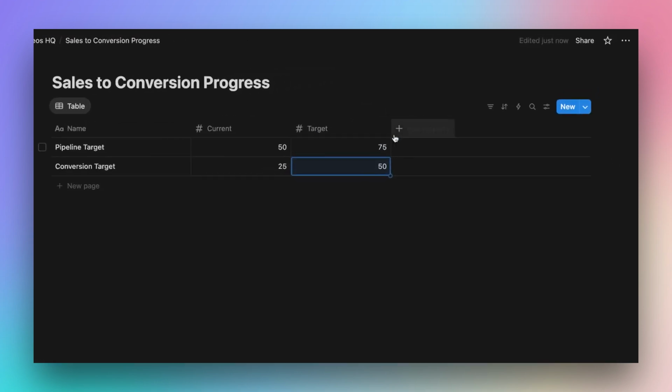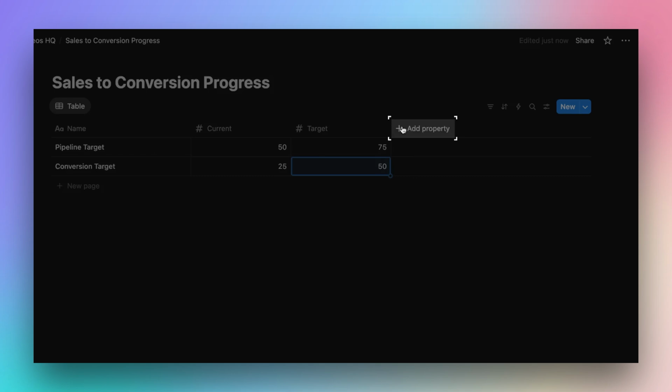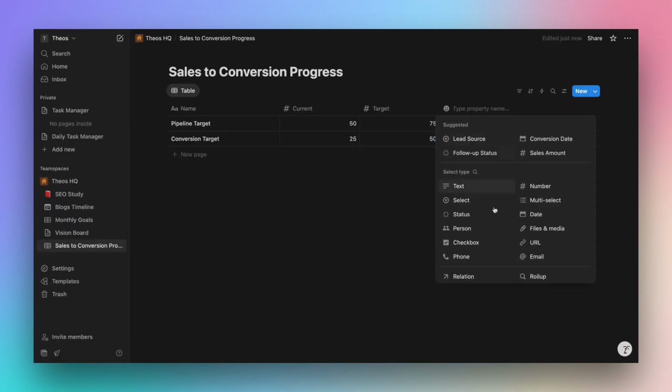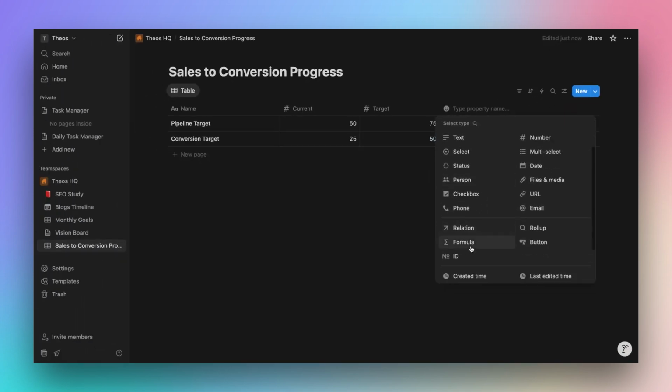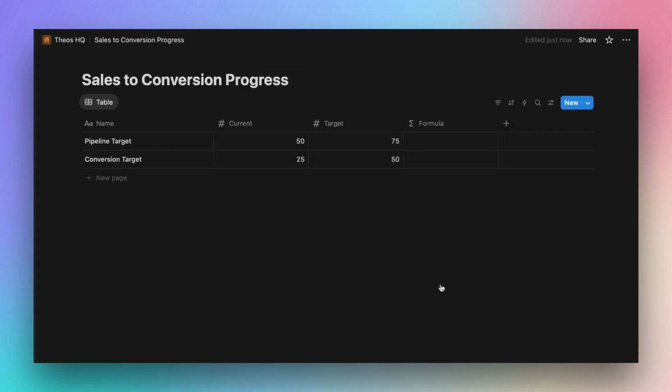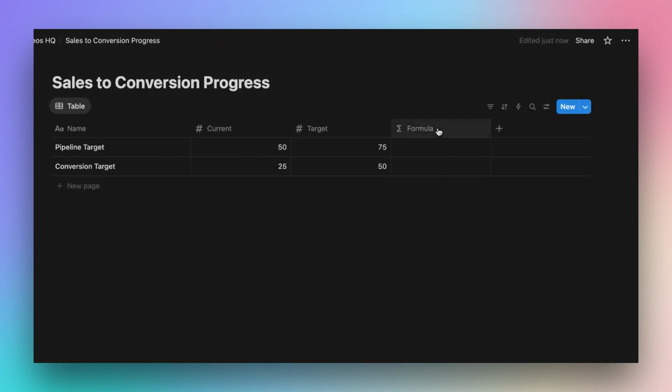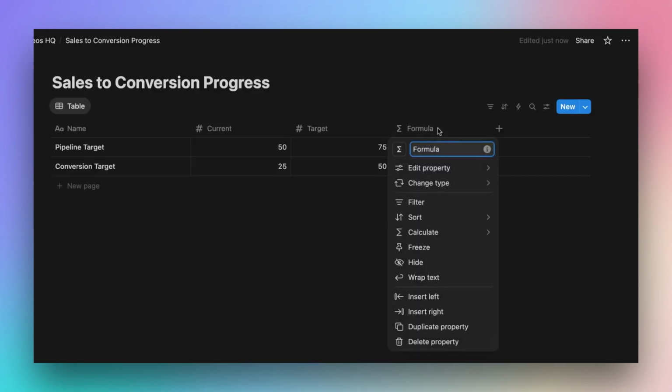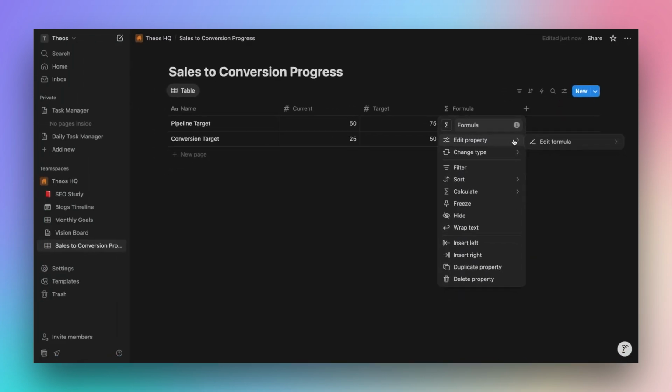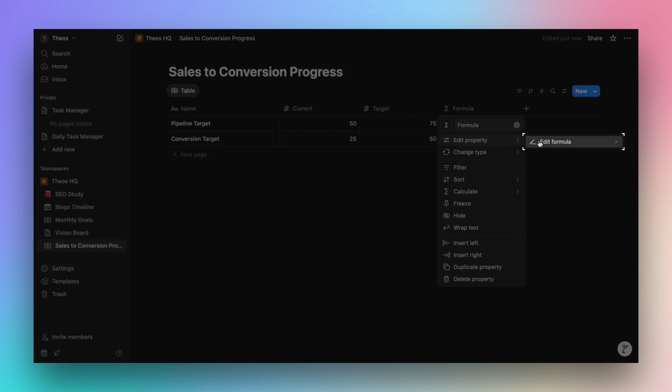Click on Add Property to create the progress bar column. Select Formula from the dropdown. Click on the Formula property to configure it. In the table, click on Edit Property. Select Edit Formula.